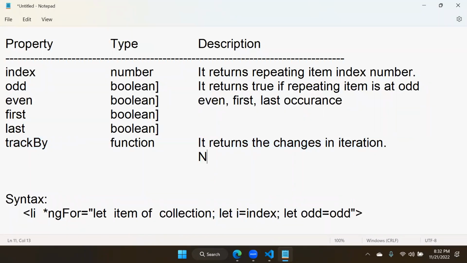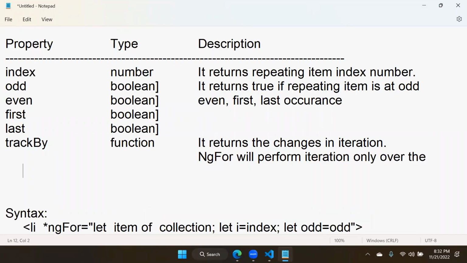And what will happen? It returns the changes. So ngFor will perform iteration only over the changed index. So this will save a lot of time. But remember, TrackBy needs a function. And remember that function should return the index number.